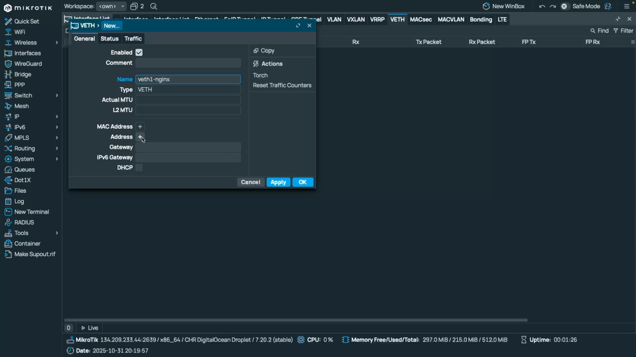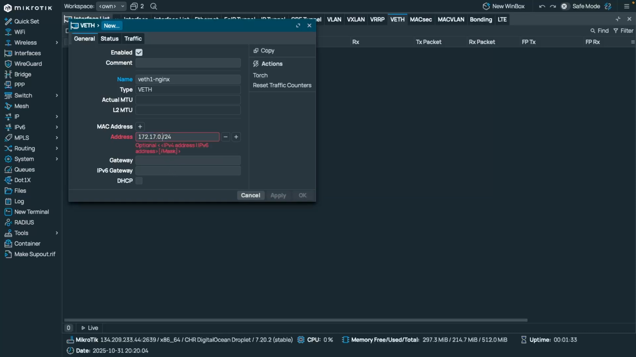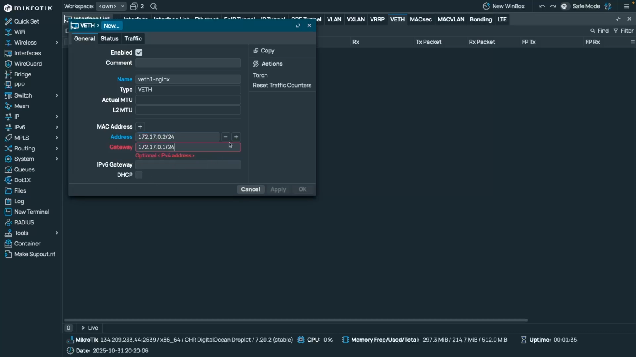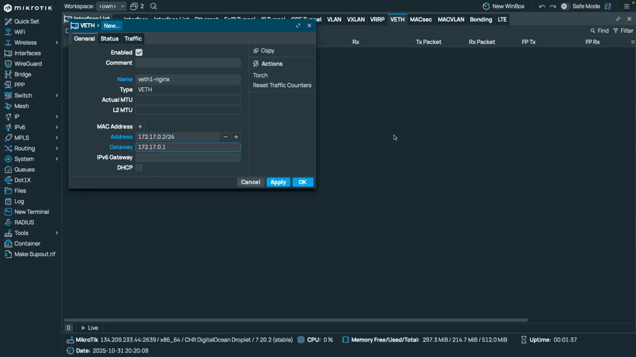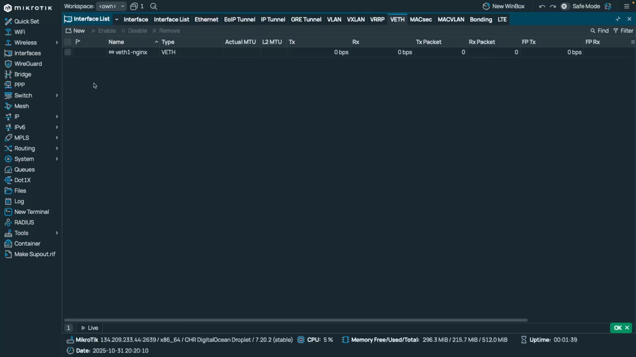And for the IP address, I choose 172.17.0.2 for this container, okay? And the gateway will be the IP of the bridge interface, okay? It's done. And for the next step, we need to add this virtual interface to the bridge interface.